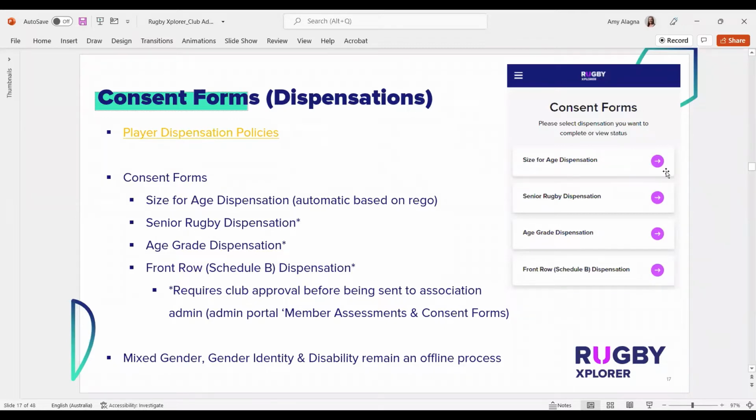Late last year, we got some new help videos made. There's one for the individual submitting the consent form and starting the dispensation process, and then there's also one for the assessing coach. So it might be a good idea to send that to assessing coaches from your club, just so they know to expect the email and then what to do. So they log in through their portal and can enter in all the forms via their portal. As a side note, mixed gender, gender identity, and disability are still a paper form. They require a doctor's sign off, and we're just not sure how to get the doctors into Rugby Explorer as of yet.